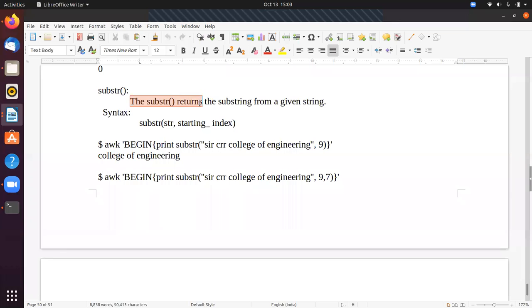The substring function returns a substring from a given string. That means you can specify some index, and from that index onwards up to the end of the string, it returns the string as a substring. The syntax is substr, and you give the string and specify the starting index of the substring.